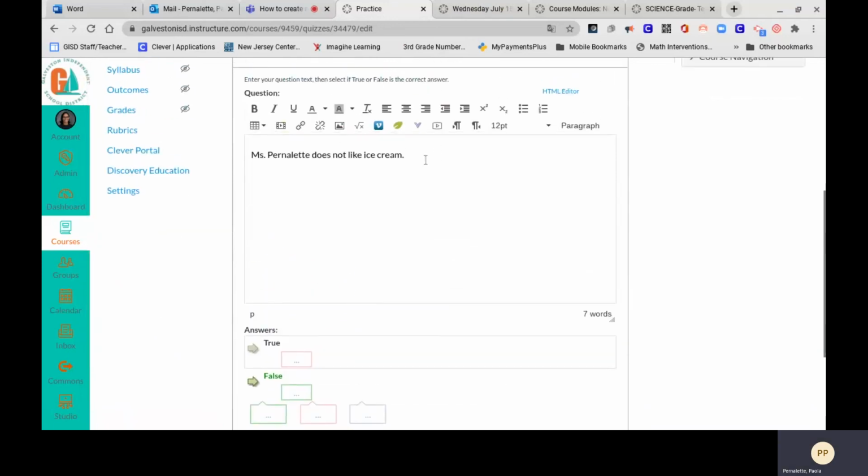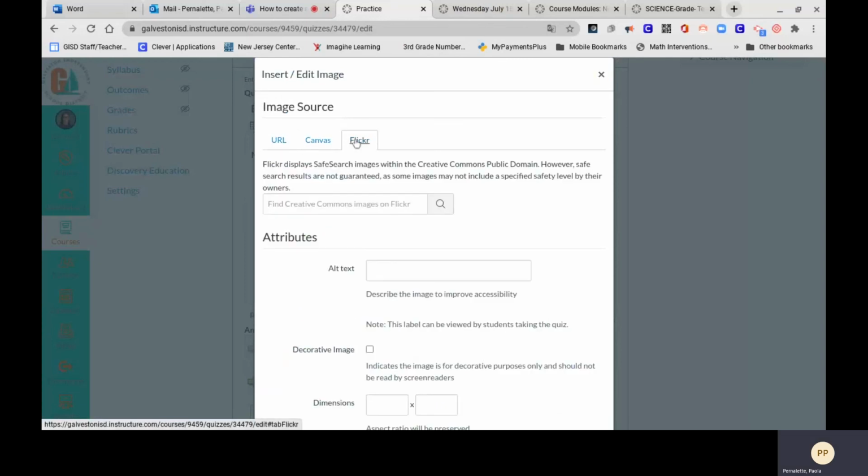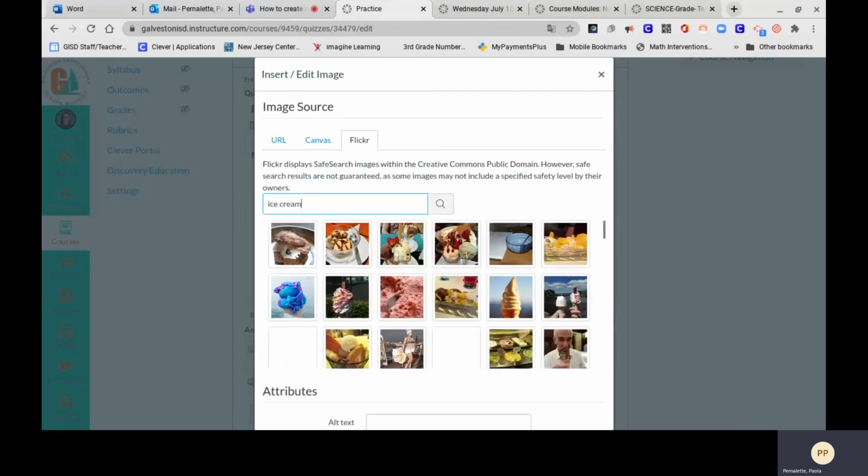Let's say that I want to do this for little kids. They don't know what ice cream is. I can add an image, and as you can see, you can click there. I don't have an image of an ice cream, but I'm going to look right here in Flickr for an ice cream picture that I can add to my test.